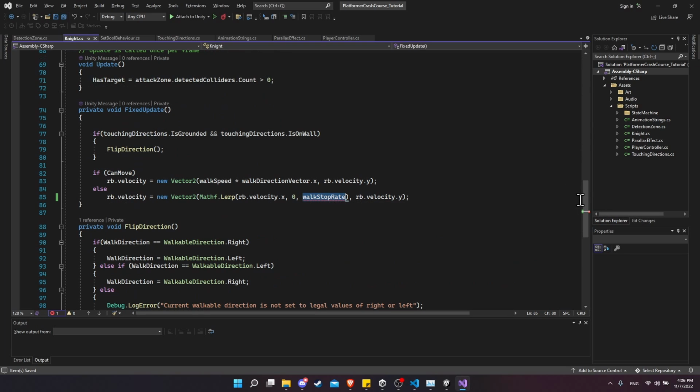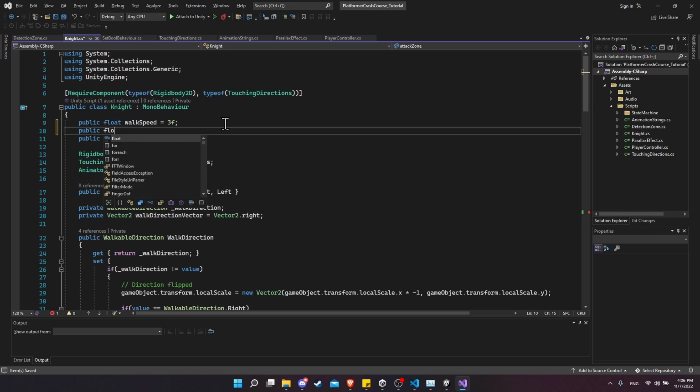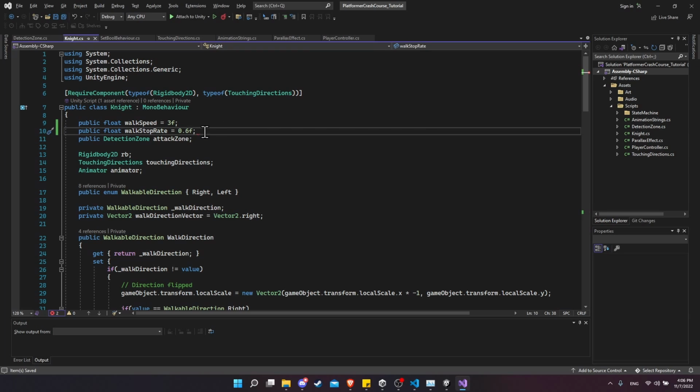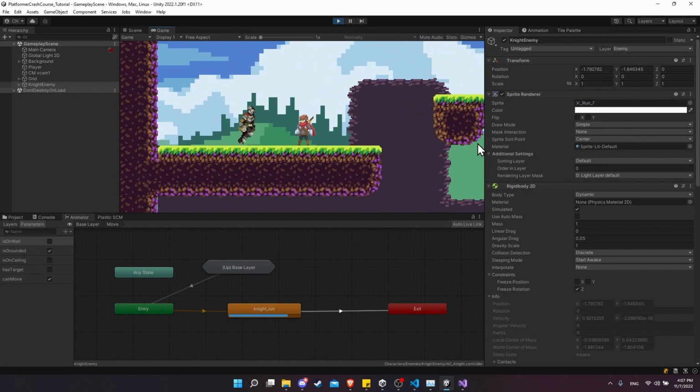So I'm going to copy this variable. We'll go up to the top. Let's create a public float for that. Public float walk stop rate. And I'll default this as something like 0.6. So it'll stop pretty fast, and of course we can customize this and mess around with it a little bit. But now it won't stop to 0 instantly, but it will take a couple frames for it to actually go to here. So let's hit play now and test that.